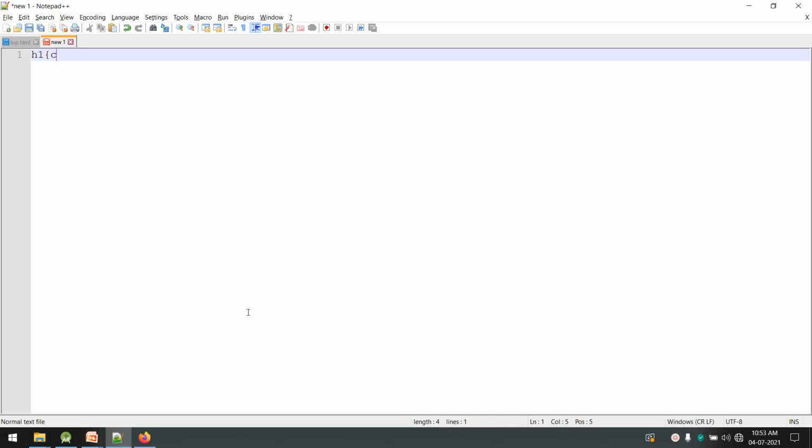In curly brackets, the property I want to apply is color, colon, I'll use the same red color. And the background color I'll set, background-color, equals to blue color. Okay, that's it. I'll just save it.